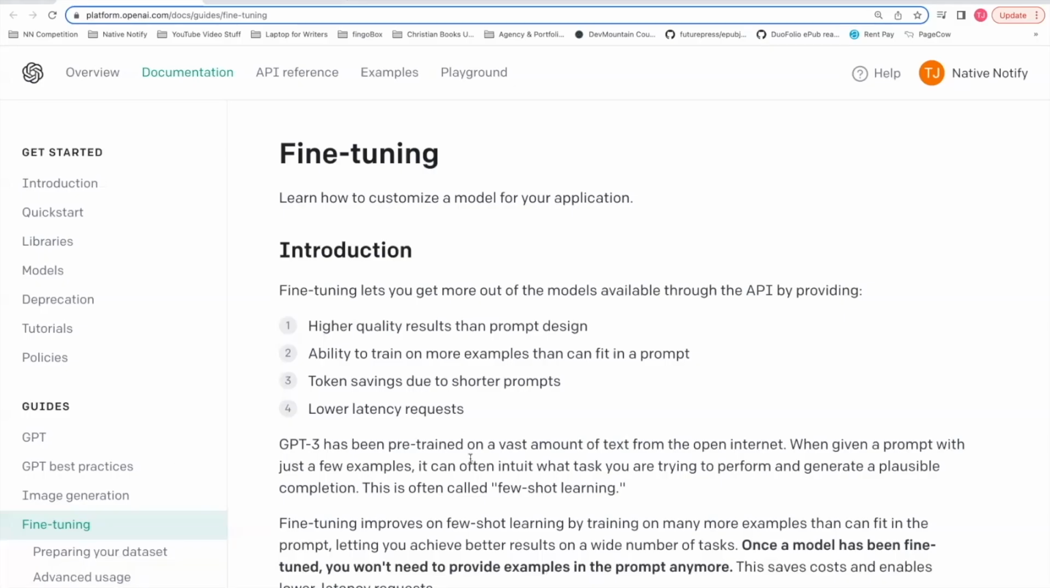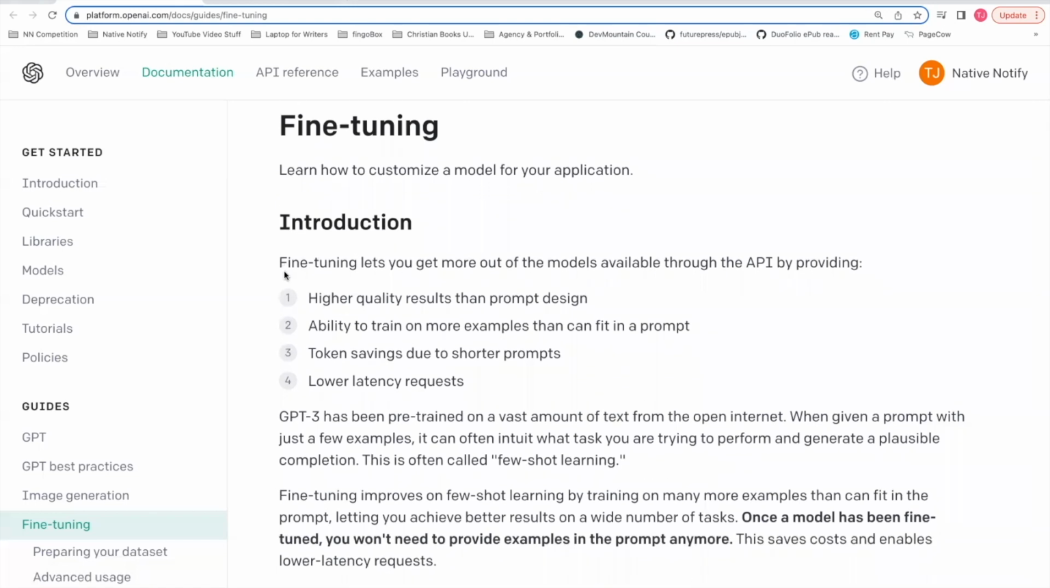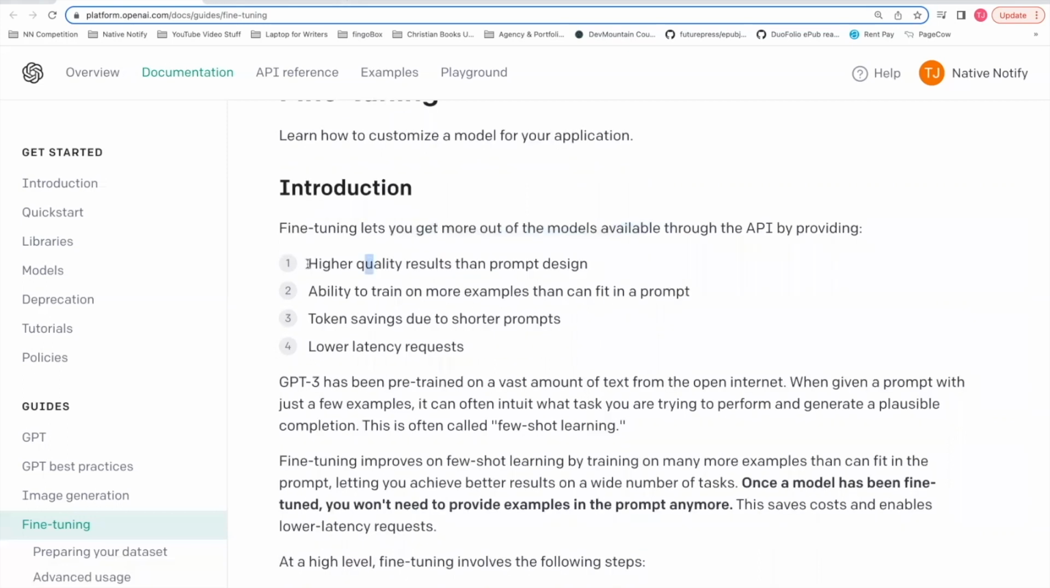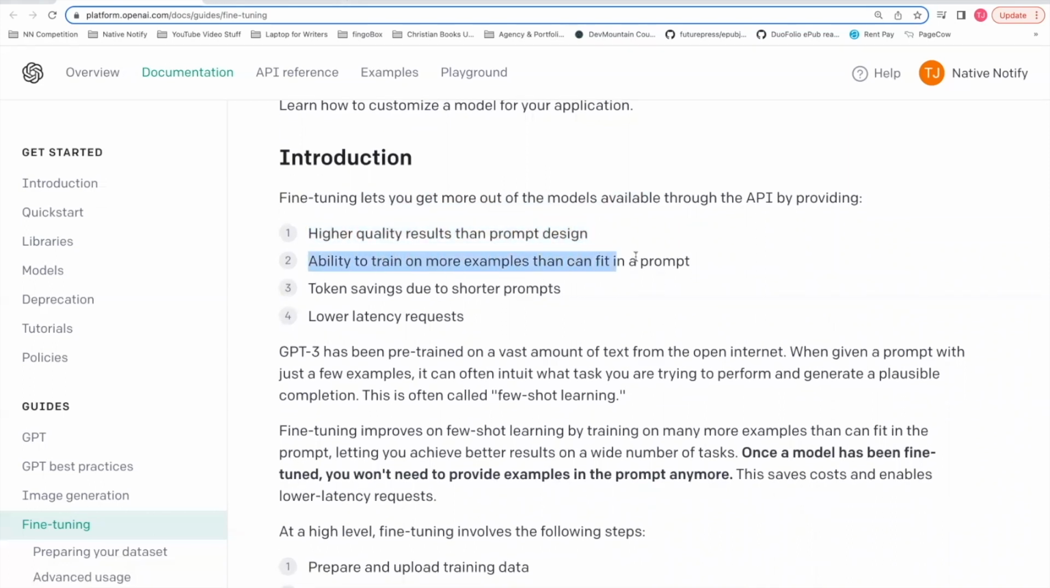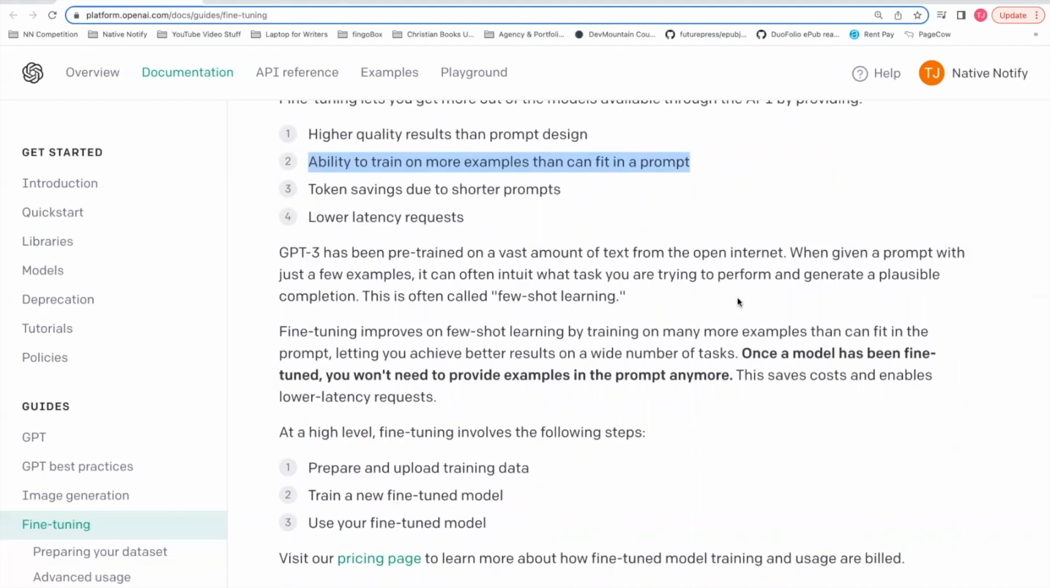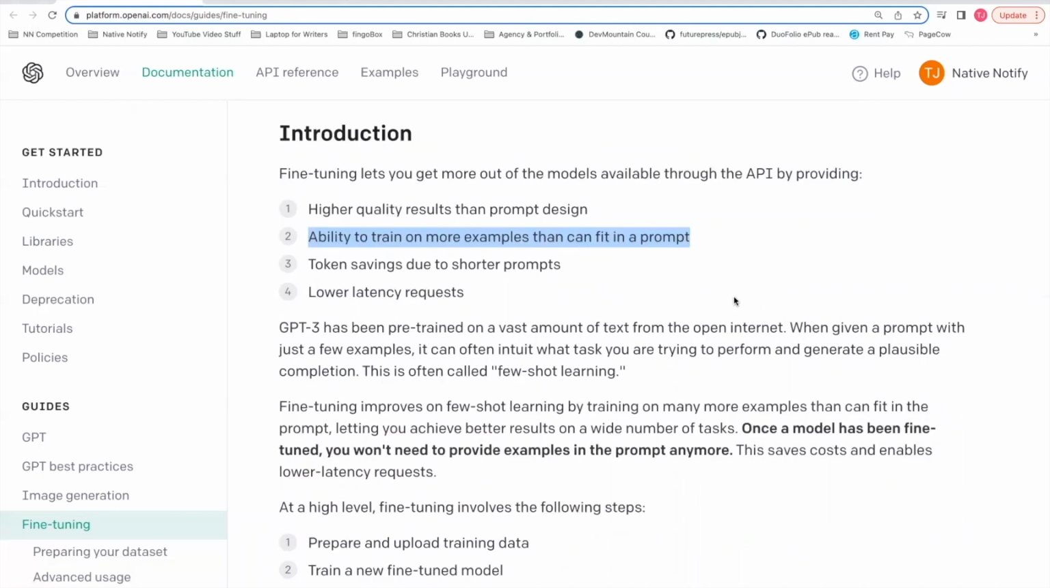If you go to OpenAI's website, they pitch fine-tuning models like they're really great and awesome. They let you get more out of the models. You can have higher quality results than prompt design, ability to train on more examples than can fit in a prompt, and so on. So that sounds great, doesn't it? At first, I thought this would be a way to teach ChatGPT a lot of new information that it doesn't know, since it's stuck in the year 2021.